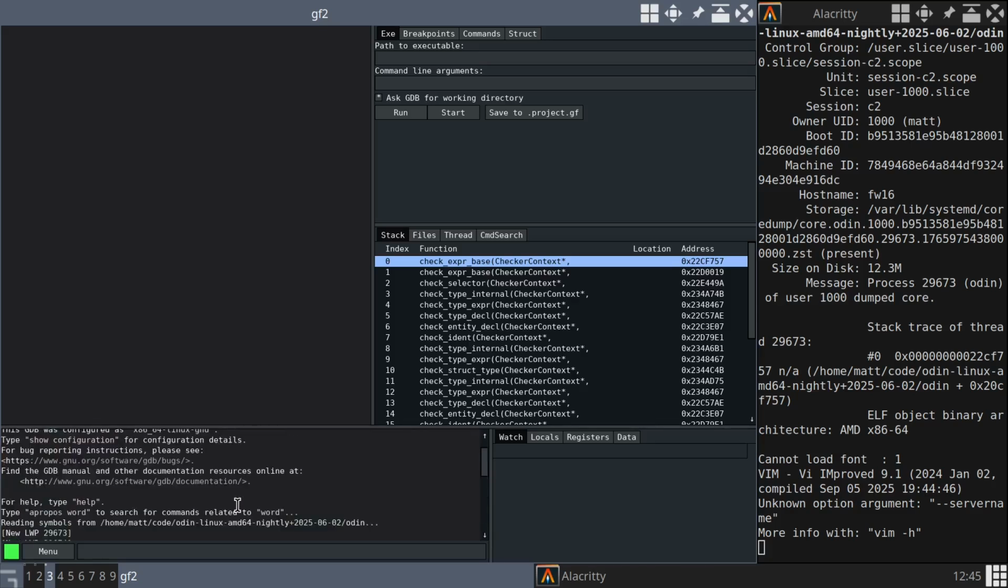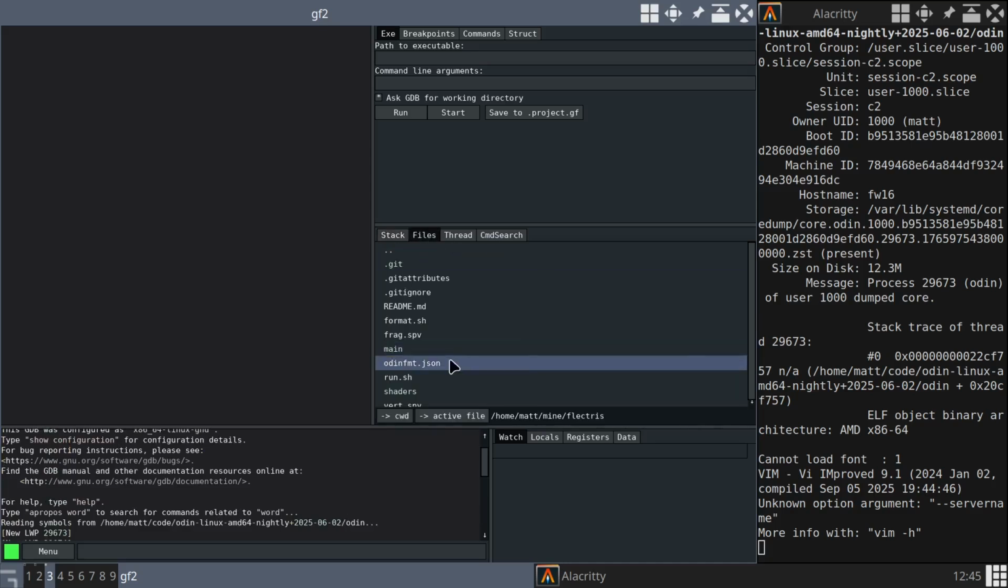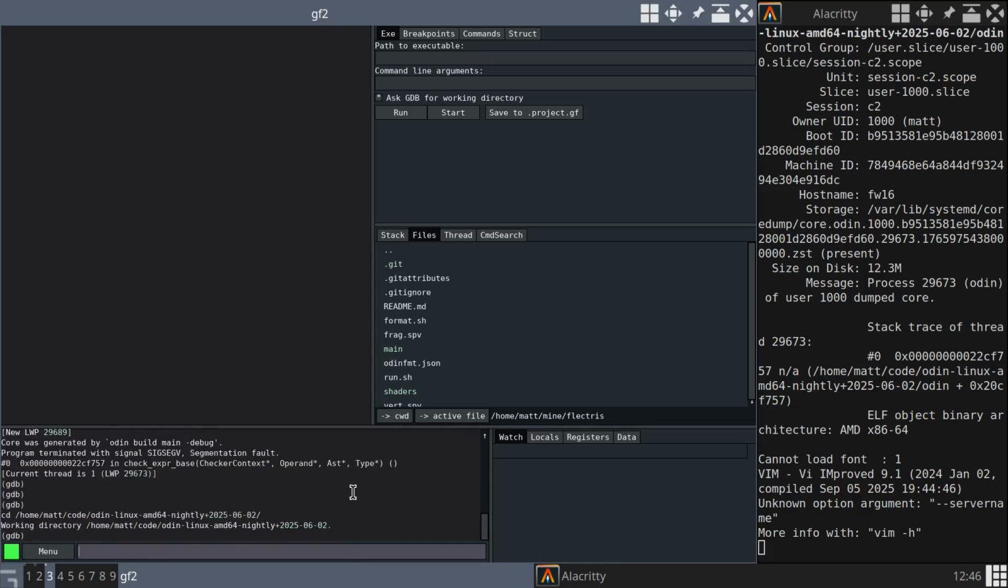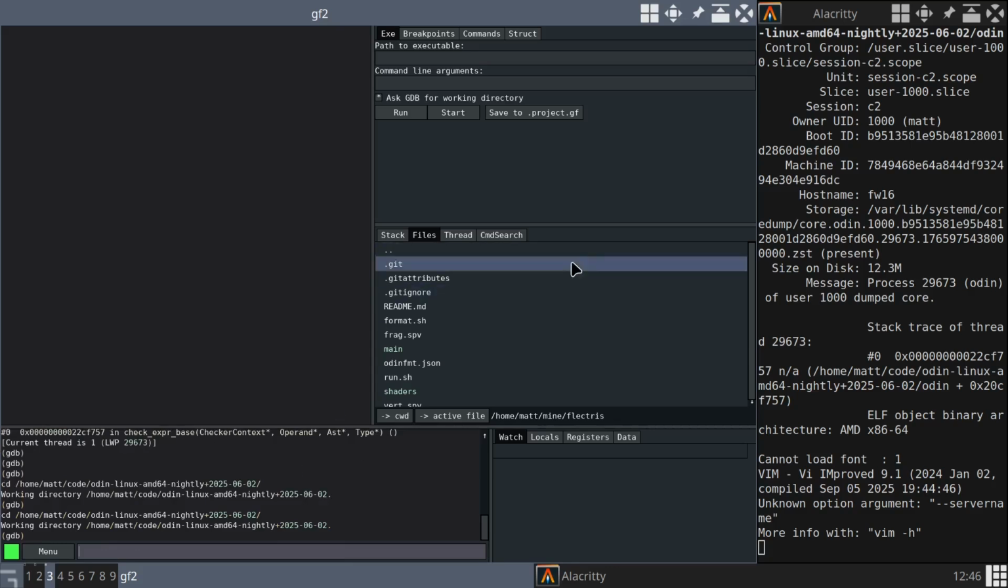Where actually is it in here? Do I have the source locally? So I go to Odin Linux nightly in mat code home. So we're in mat. See, can I type it in here? No. I do it in here. CD home mat code Odin. So I'm into here. I say jump to there. That's my working directory.